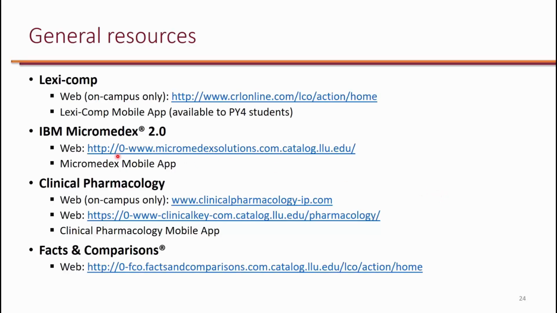Now, one thing that's good about the web version of Macromedics is if you use this link to access it, if you use it on campus, you don't need to log in. But if you were to use it from home, then you can log in with your username and password, and it will give you remote access from off campus.